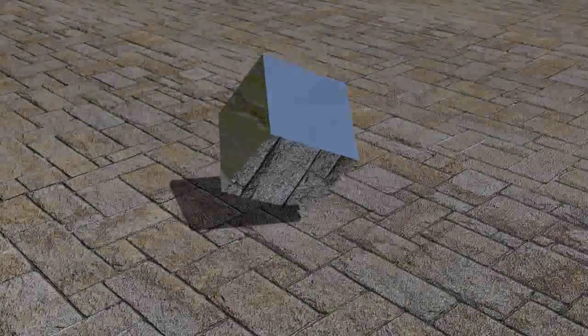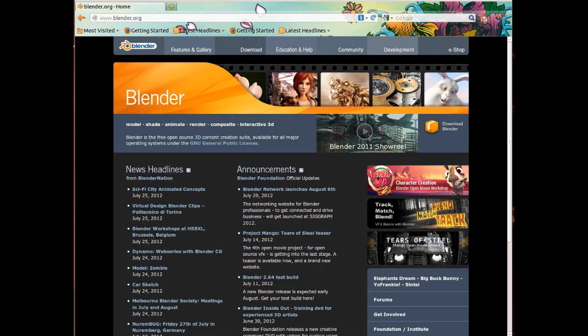Hi, what we're going to do today is we're going to do this exploding cube with all the reflections and a reflection of maybe you in it. And you're going to be able to do that in about a couple of hours from scratch using Blender.